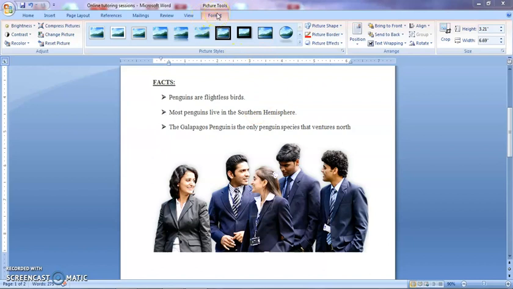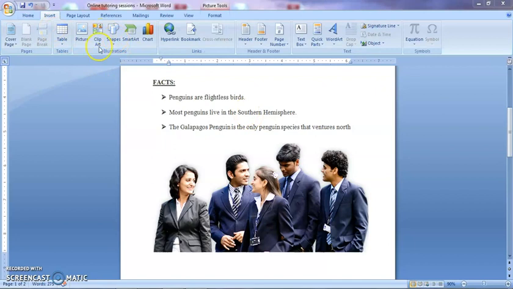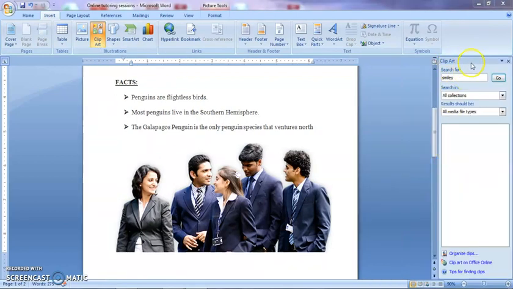This picture tool will get enabled only when the picture is selected. Otherwise, you will not find the picture tools option. Now let's see about this option under illustration. What is that? It is inserting a ClipArt. Now what you have to do, just press ClipArt. Immediately you will get this window, the window for ClipArt. Then you can search for any kind of ClipArts you need.